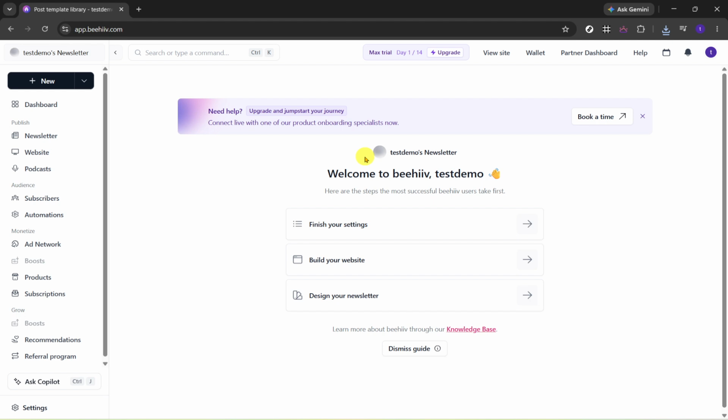If you are already signed in, you should land directly in your workspace. Starting from the dashboard helps make sure you are editing the correct newsletter before making any changes.